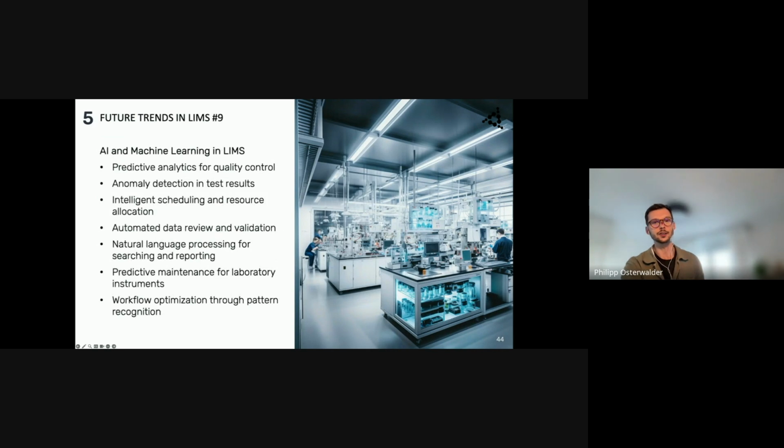Artificial intelligence can deliver predictive analytics, flagging anomalies in test results before they become critical issues. Machine learning can optimize scheduling and resource allocation, learning from historical data to drive continuous improvement. As labs grow more automated, these capabilities help you stay proactive rather than reactive.